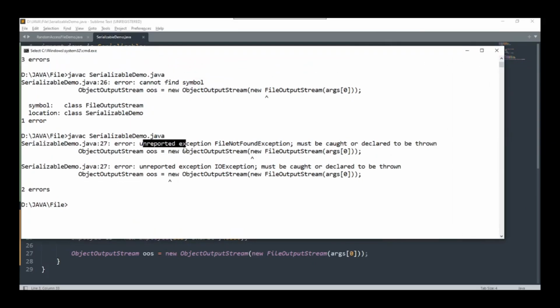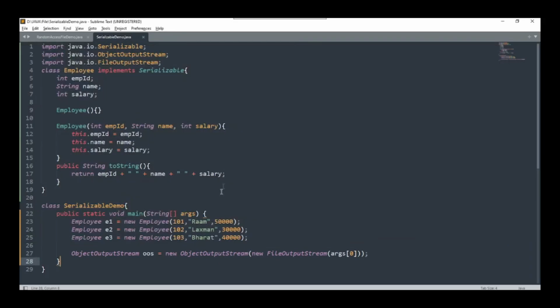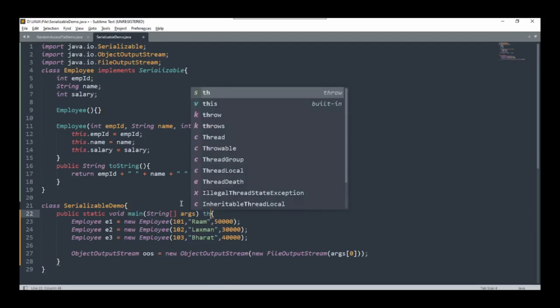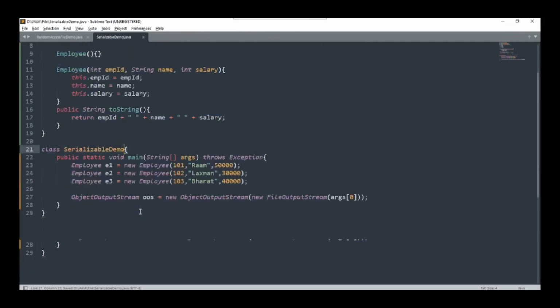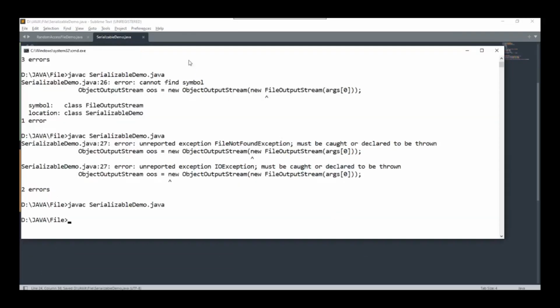Unreported exception, file not found exception must be caught or declared to be thrown. You can handle this error in two ways: by using the try catch or by using the throws keyword over here. So I will write a throws exception. Every exception we will get, we can convert it from compile time to run time now by using the throws keyword. It is compiled successfully now.